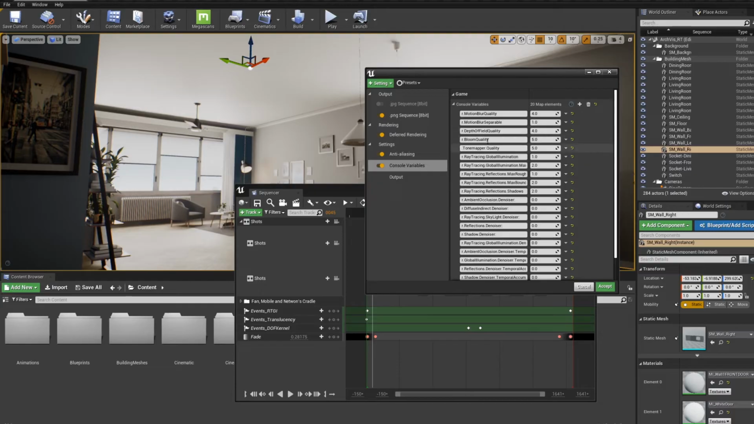Now the next one is bloom quality, very self-explanatory. Tone mapper quality. Tone mapper is the color correction post-processing effect that Unreal has, so we also want a decent quality for that. And now we get into the ray tracing variables.